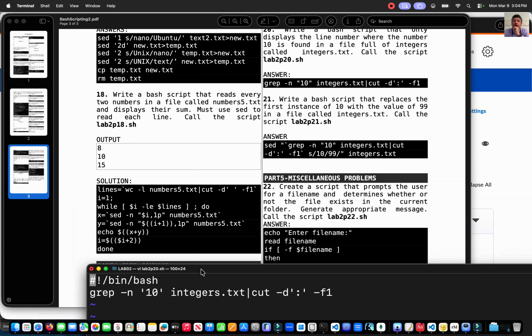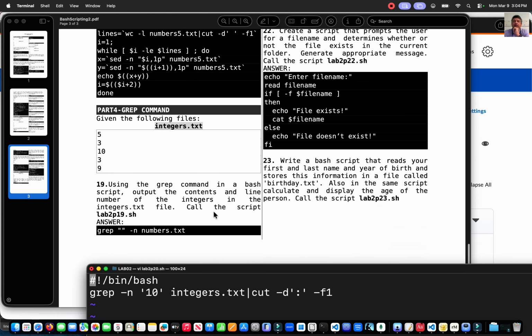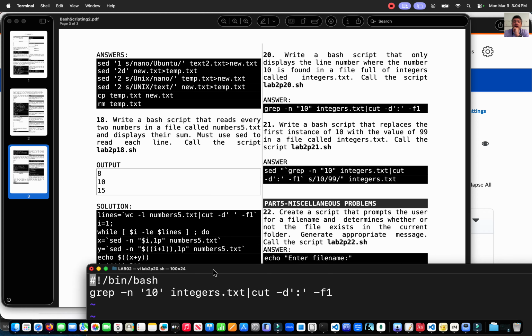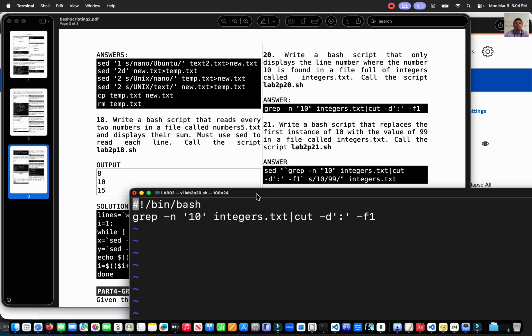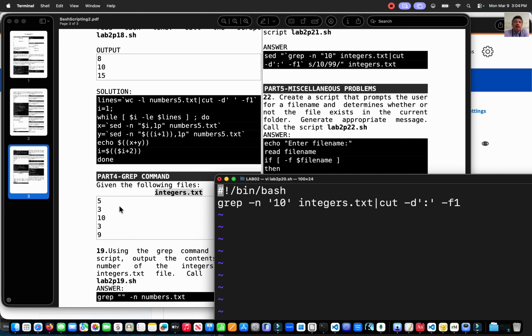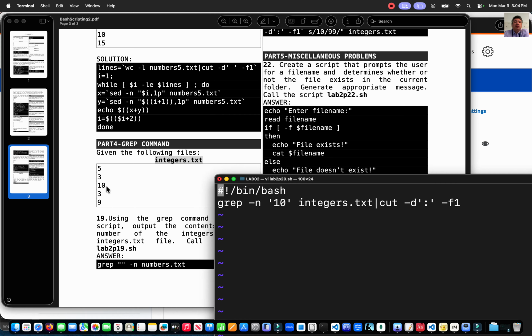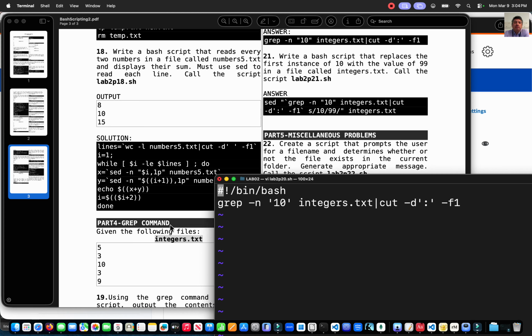Okay, so now number 21, this will be the last one we'll do today, number 21. Let's see, number 21. We are trying to change the number 10 with 99. So in this file, we want to change the number 10 with 99.